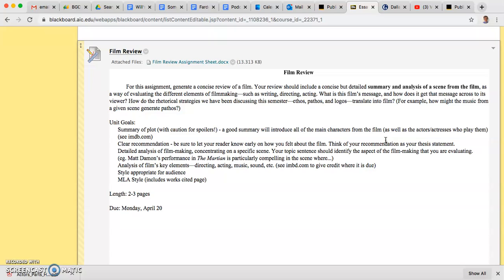You should also practice offering some detailed analysis of the filmmaking, concentrating on a specific scene. Your topic sentence should identify the aspects of the filmmaking that you are evaluating. For example, you might say about The Martian, Matt Damon's performance in The Martian is particularly compelling in the scene where. Like, try to point your reader's attention to a particular scene. An analysis of the film's key elements, such as directing, acting, writing, sound, and so on.